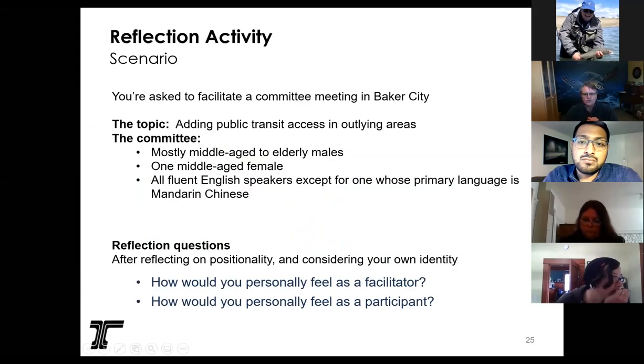So here's what we're going to do. We have this little scenario. The scenario is you've been asked to facilitate a committee meeting in Baker City. Does everybody know where Baker City is? Anybody here from Baker City? If you are, speak up. Tell me you're from Baker City. Anybody? Okay, all right. We didn't know if we'd have anybody from Baker City or not.